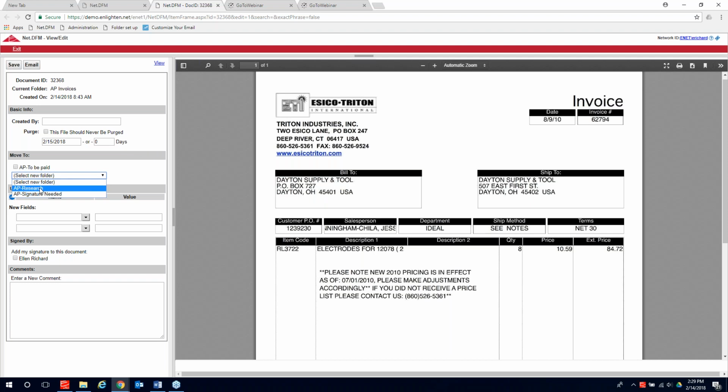The second place I said my documents can move to is research. Something is wrong with this, the quantity is off, the dollar amount is off, so I will need this to be researched. You can also have different levels of research. Let's just say it's a quantity issue and you want to move that to somebody in the warehouse. Or if it's a dollar issue, you want to move that to somebody in accounting or in sales. So there are different flows that you can create in your workflow.